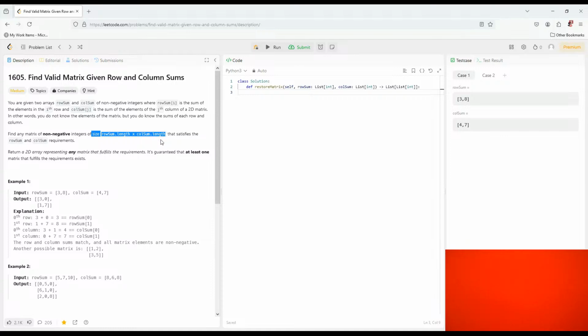So this is the first step. What we have to do is to define the size of the matrix. Return a 2D array representing any matrix that fulfills these requirements. It's guaranteed that at least one matrix that fulfills the requirements exists.